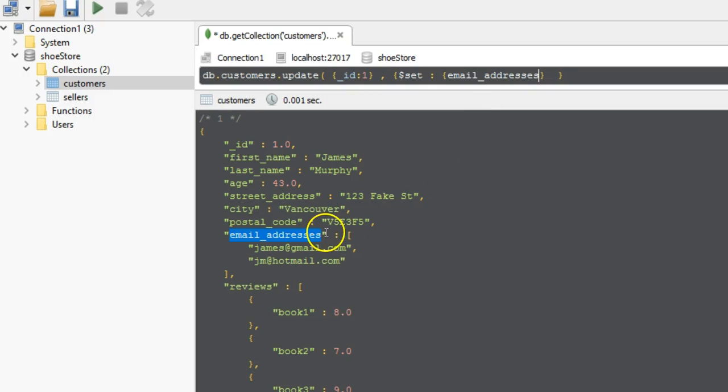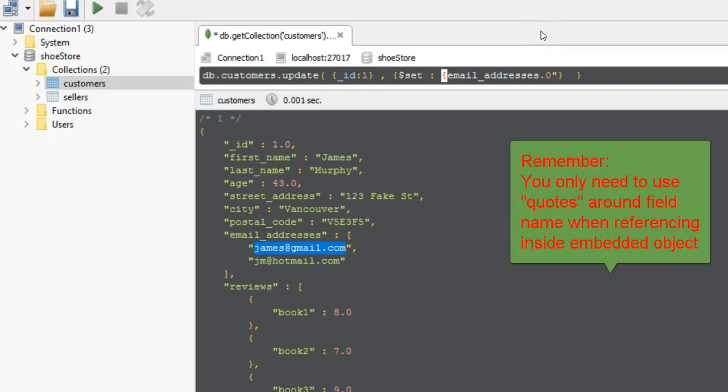As this is an array, I'm actually going to have to specify which of the two values within the array I want to update. I do this, interestingly, with dot notation, and I put a 0. JavaScript is 0 based counting, so this is saying this particular email address is the one that I wish to update because it's the 0th. This is the 0th, this is the first. So email address.0. I also need to put quotations around this, otherwise Mongo will not recognize it.